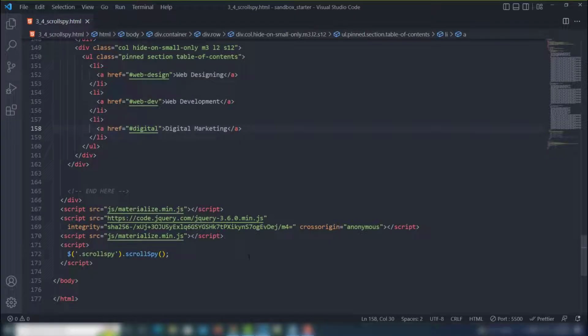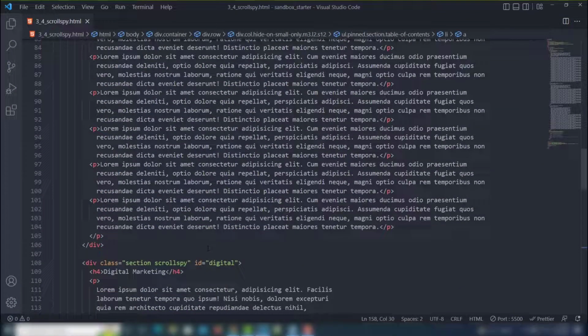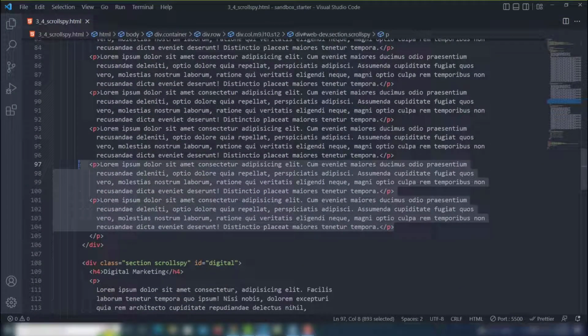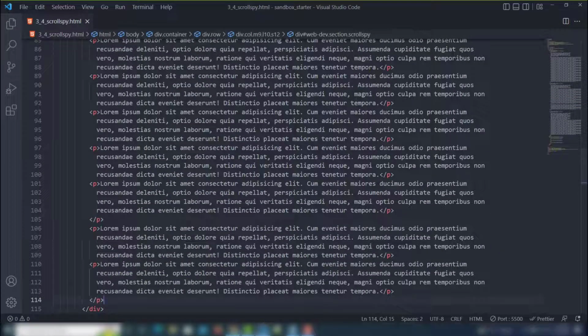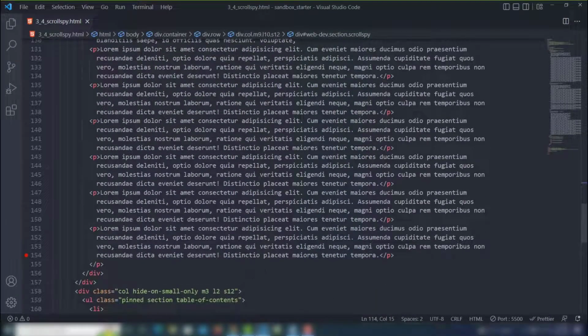I think ScrollSpy, everything is perfect, but why can't I see it? Okay, I will increase the content, then it should be displayed. So let's see. Okay, I will increase the content there.